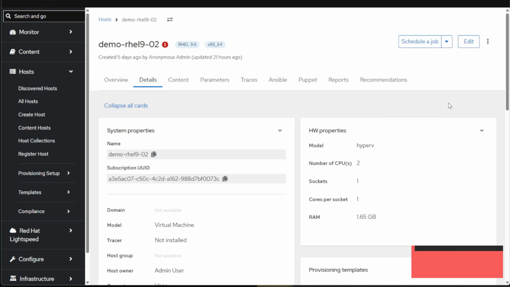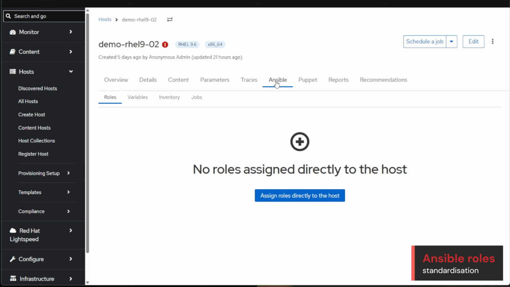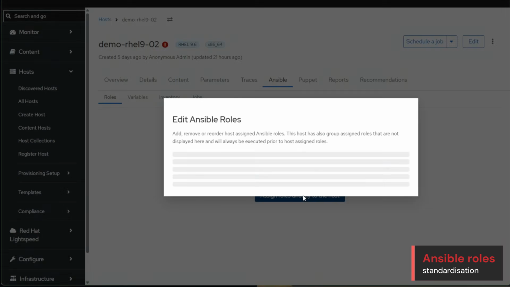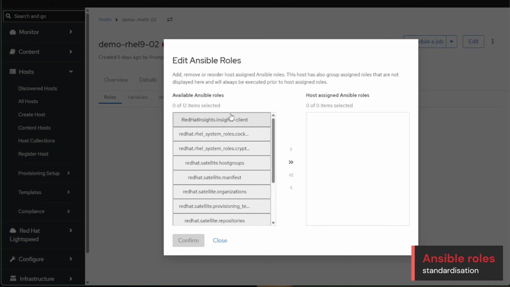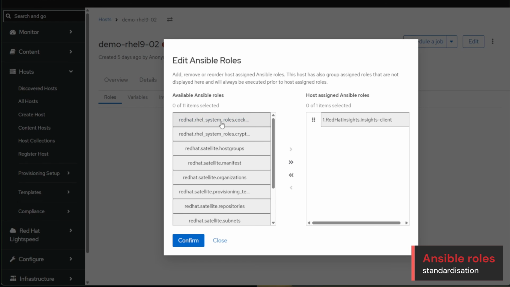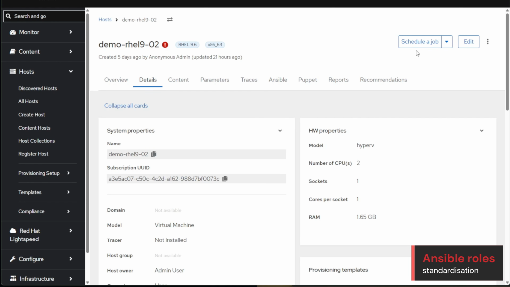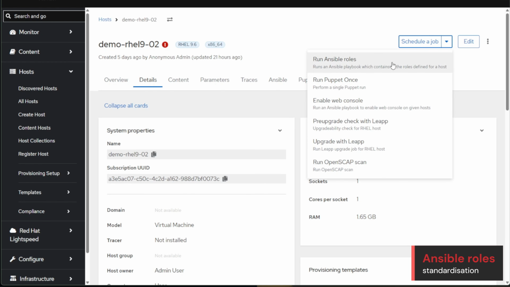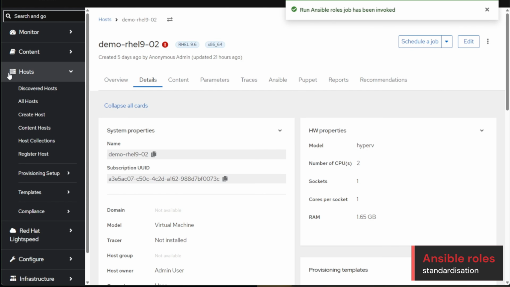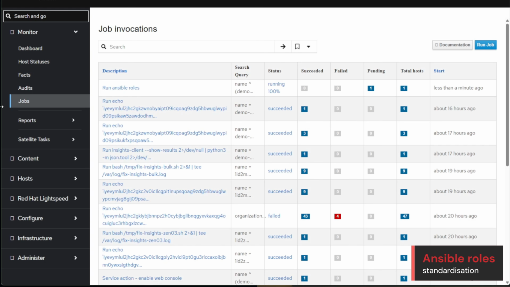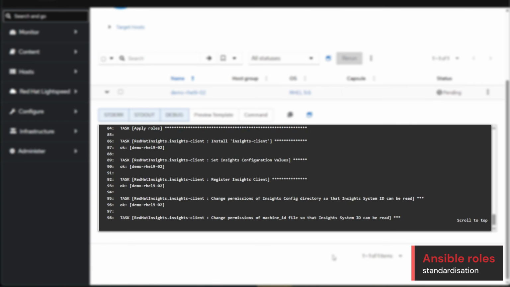Satellite also helps with configuration standardization through Ansible role assignment. Here, the host starts with no directly assigned Ansible roles. We then assign approved roles to bring that system closer to the desired operating standard. In this example, the roles support Insights client integration and crypto policy management. The point is not that every task must be done manually in the interface. The point is that standards can be defined, assigned, repeated, and audited across the managed estate.